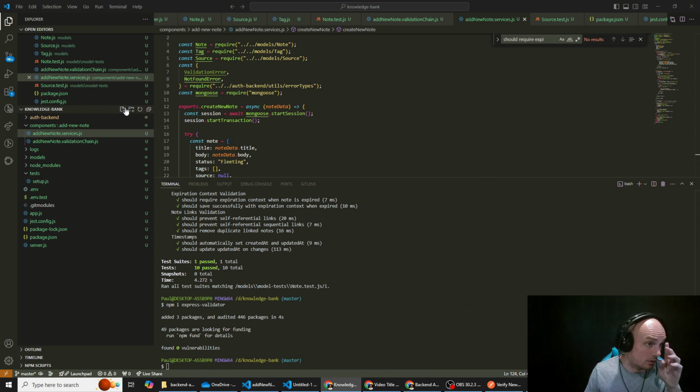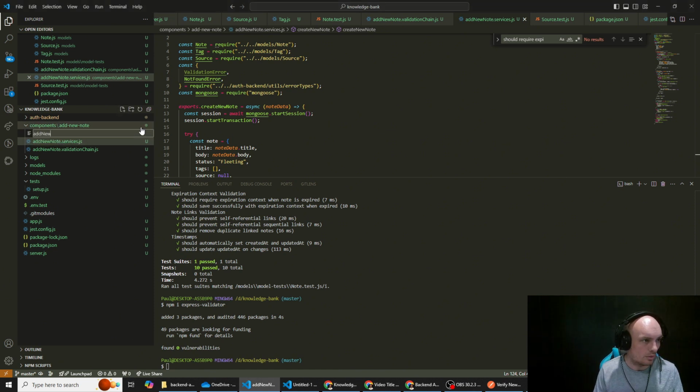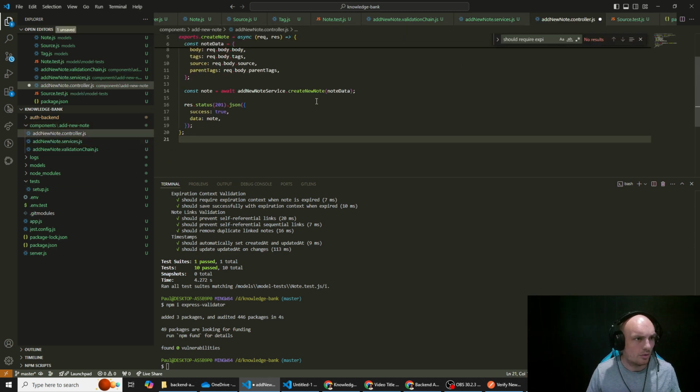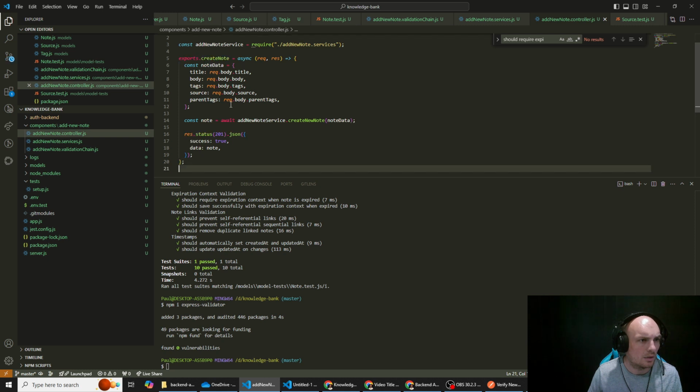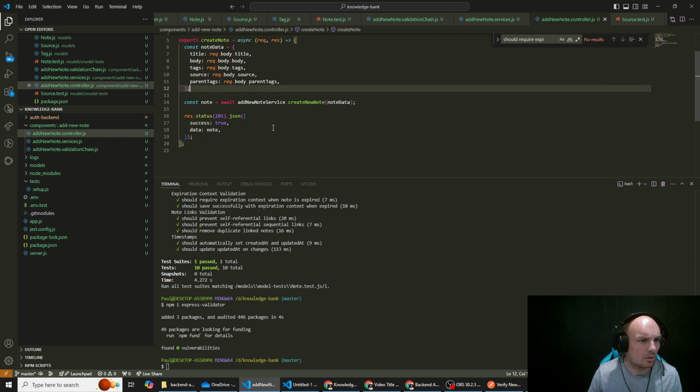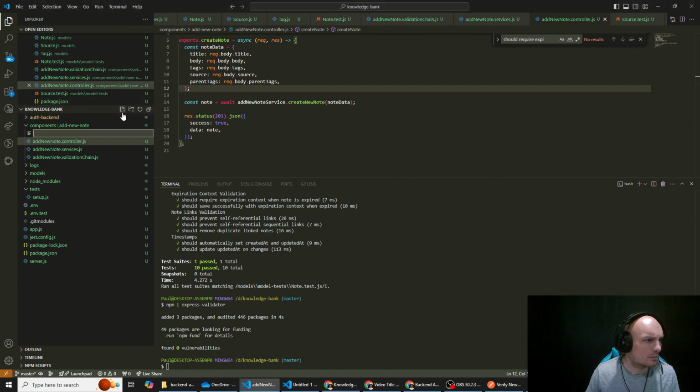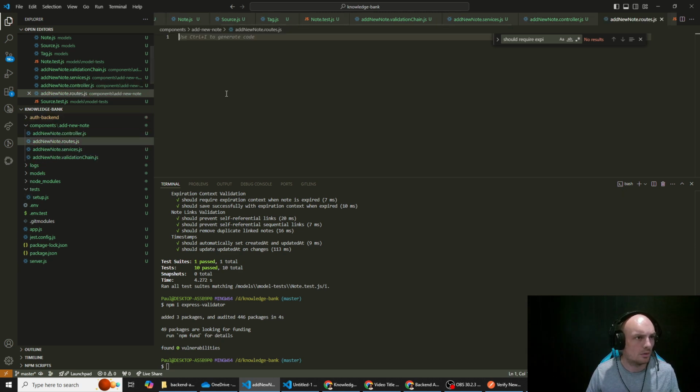And then create the controller. So copy, new, add new node.controller.js. Save. No data. Tags, parent tags. Right, and then routes. Add new node.routes.js. Save.